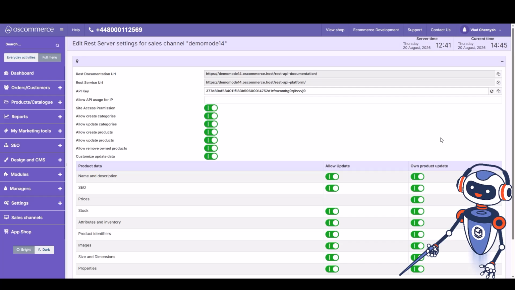On this page, you can configure the REST server separately for the selected sales channel. Some fields, including the REST documentation URL, REST service URL, and API key, are generated automatically. You can use the API key to authorize access to the REST API. You can also control which IP addresses are allowed to use the API. Enter the required IP address or addresses in the corresponding field to restrict API access if necessary.